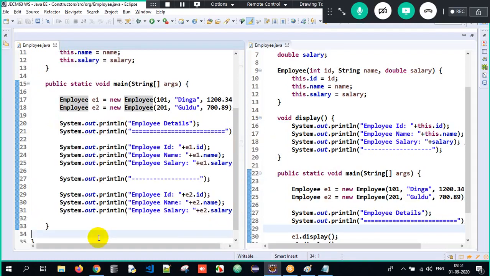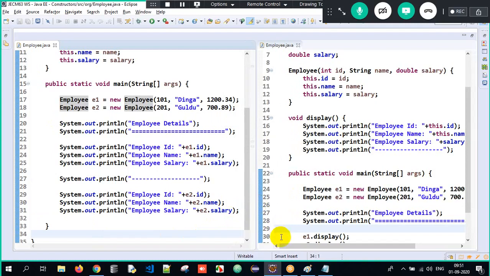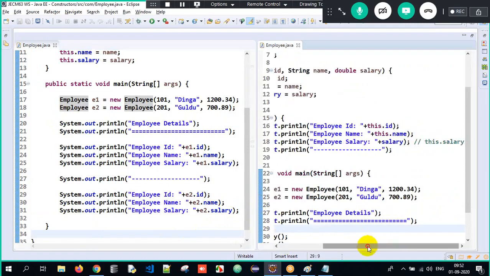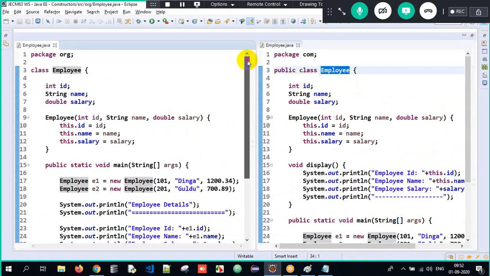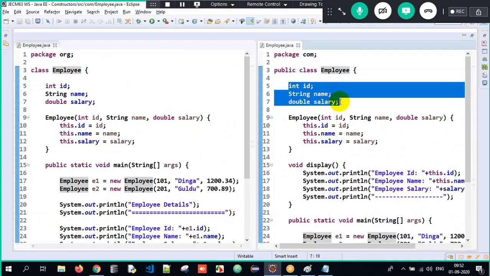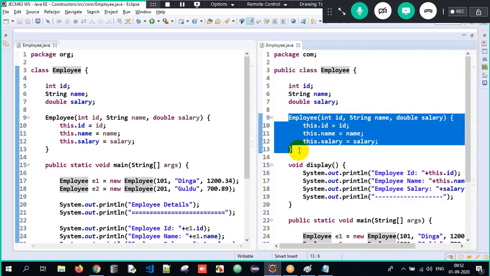In order to avoid it, what did I do here? I made use of a method. I just made use of a method here. See here, the employee class. It had three attributes. See, in both programs it had three attributes. I'm initializing them with the help of a constructor only.